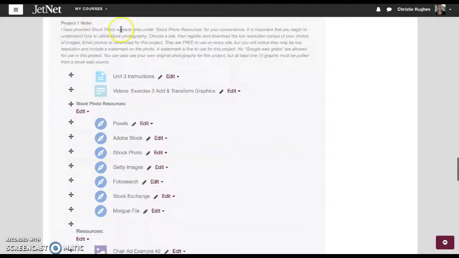Okay, I've given you stock photo websites in here. It's imperative that you use the stock photo website and understand how to utilize stock photography. There are plenty of free ones available, particularly pexels.com, and I think it might be the Stock Exchange and Morguefile. They will bug you about paying. Don't pay. It's not required to pay.